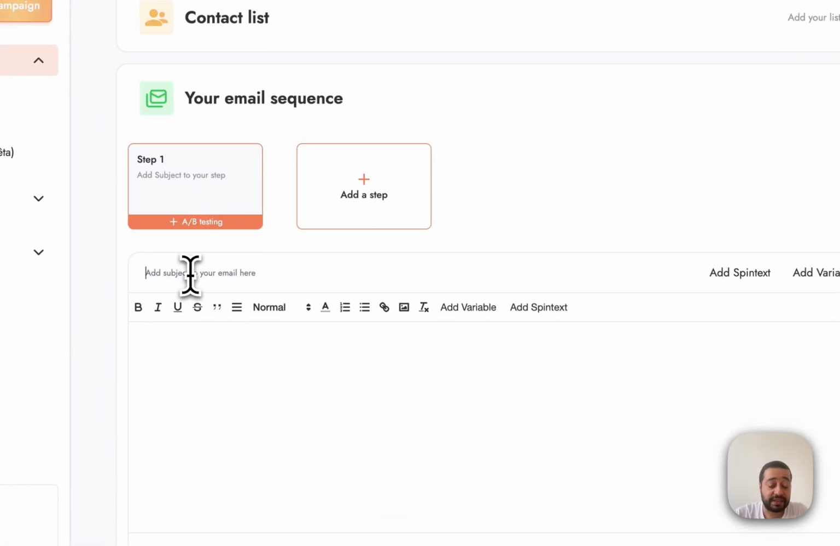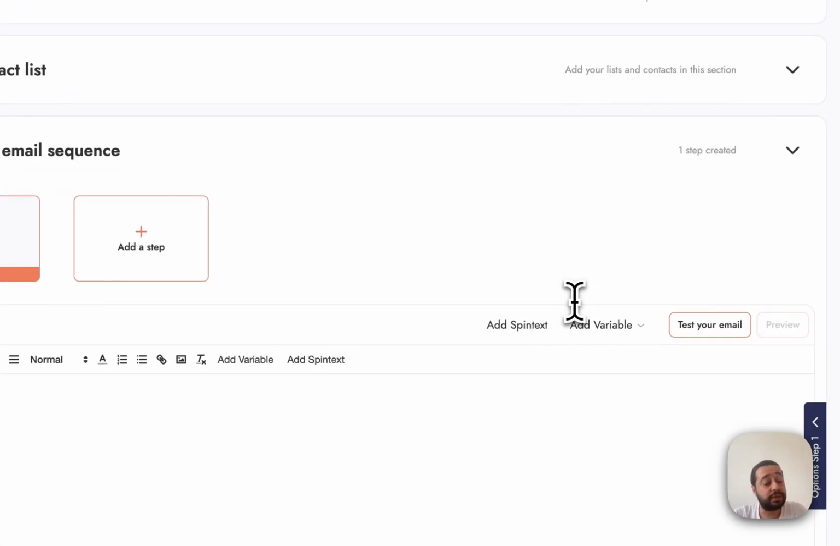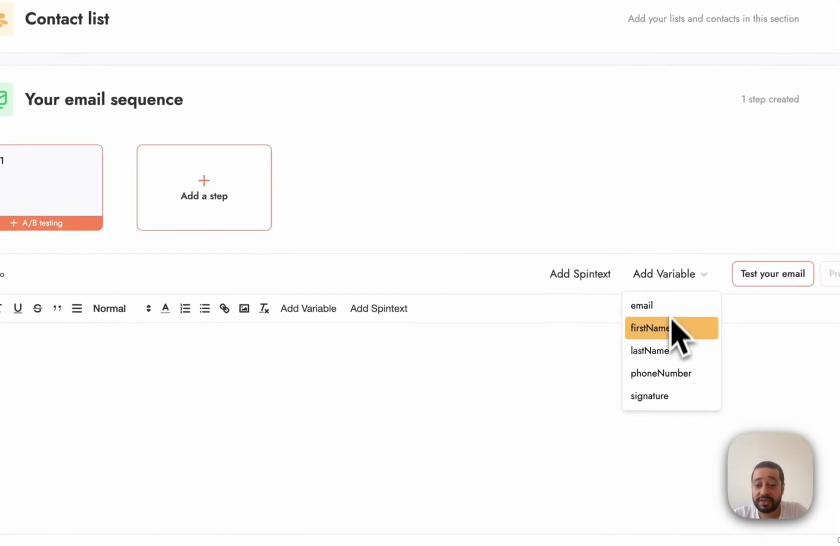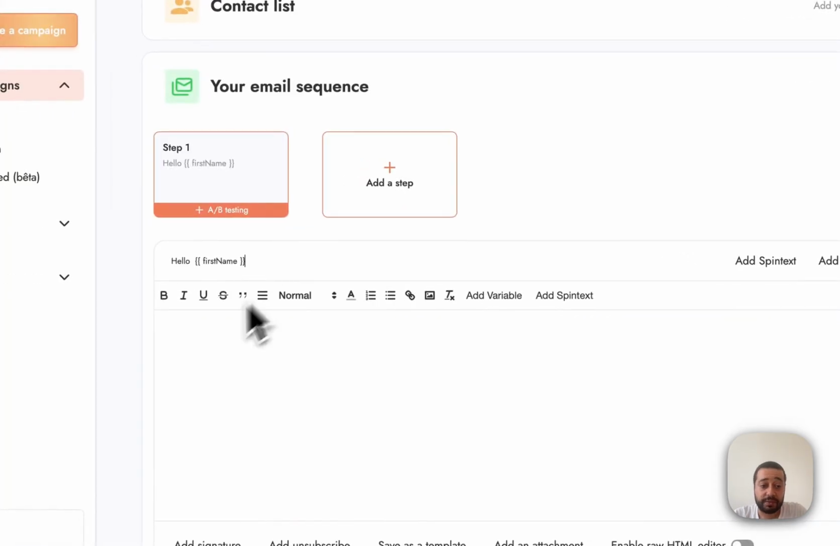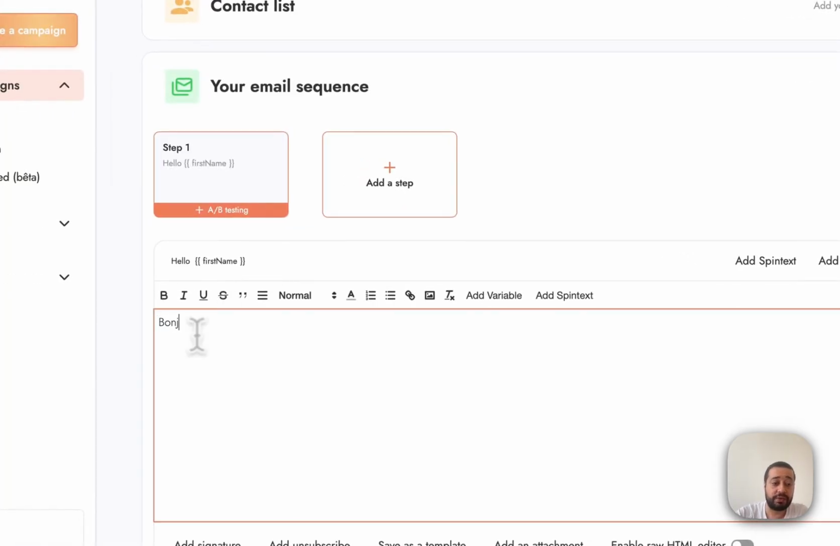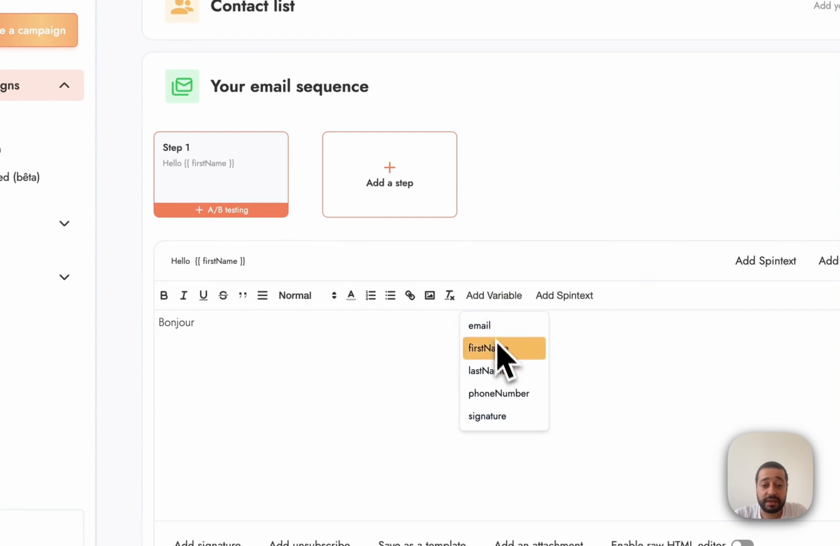So by default, there's a step 1. Here, you write the subject of the email, hello. Obviously, that's not what you should actually write. There will be a video on copywriting. Here, it's just to show you the technical side. You can add variables in the subject of your email. Then, of course, you can write in the body of the email.